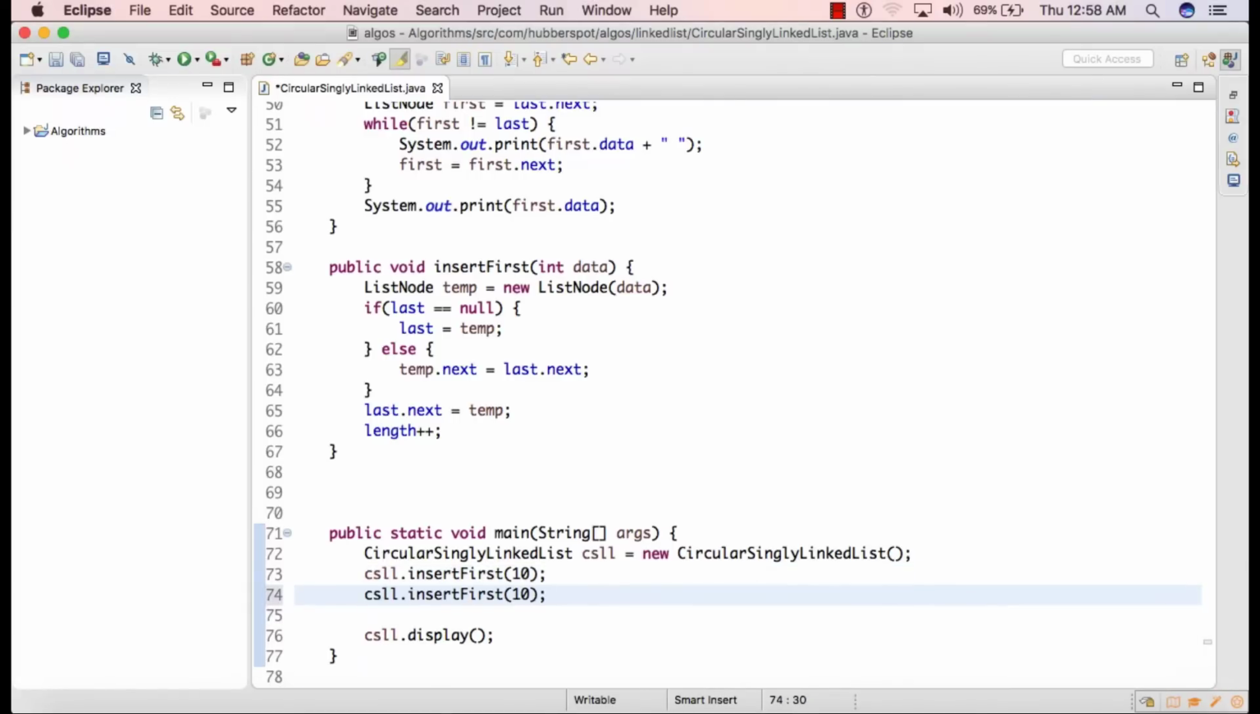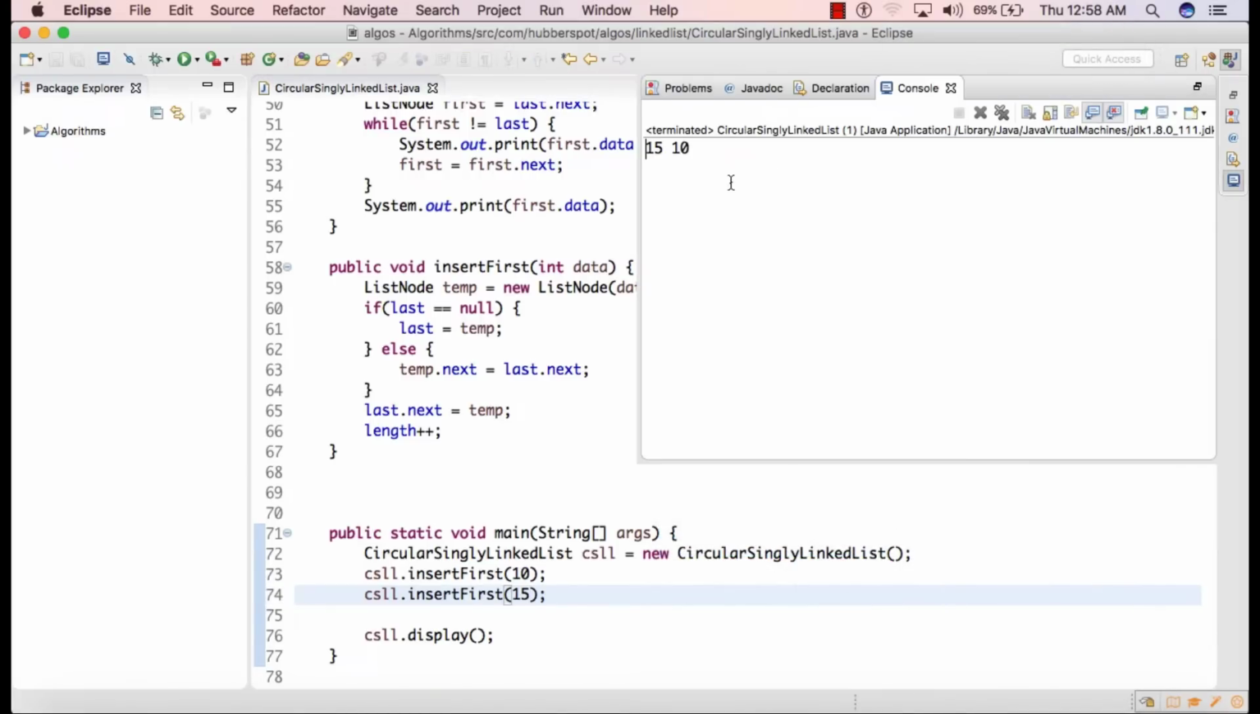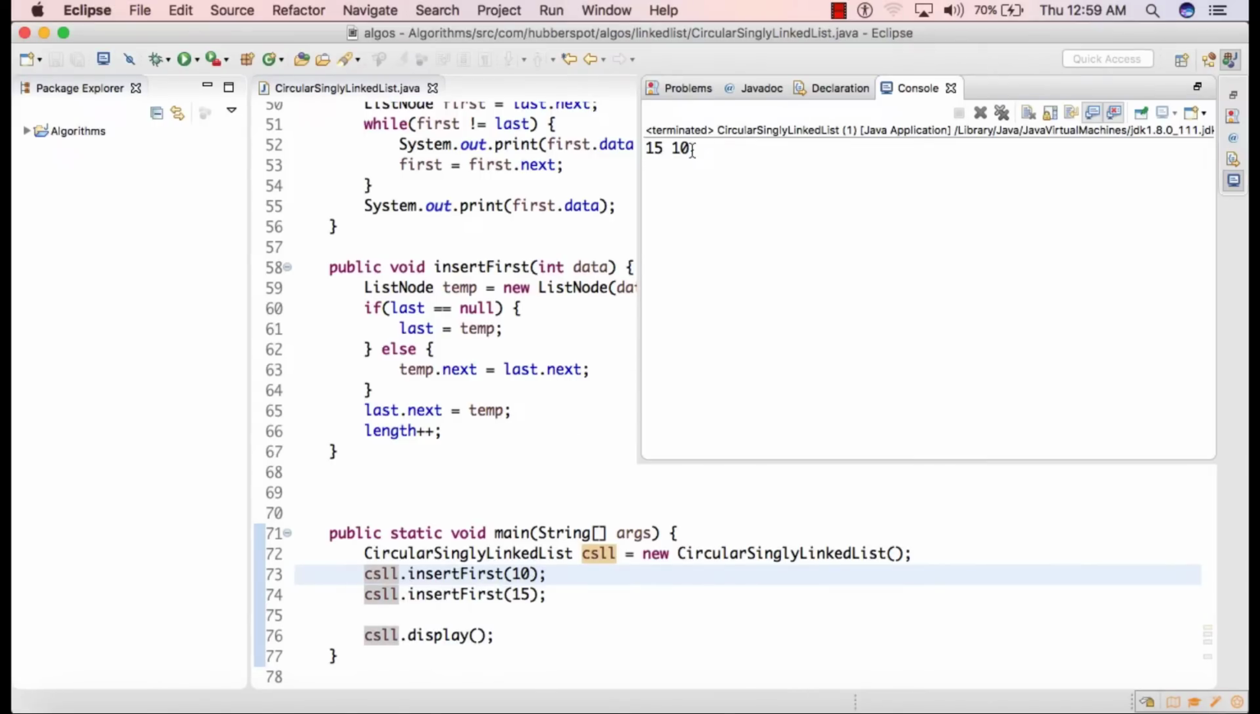Now let's say I call this method again and provide data as 15. If I run the program, you see it printed 15 and then 10. So when the circular singly linked list was empty, we called insert first and passed the value as 10. So the node having data as 10 was the only node in the circular singly linked list. When we inserted 15, we inserted it at the beginning of the circular singly linked list, so it got inserted just before the node having data as 10.